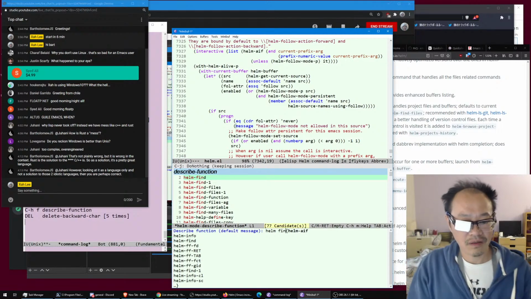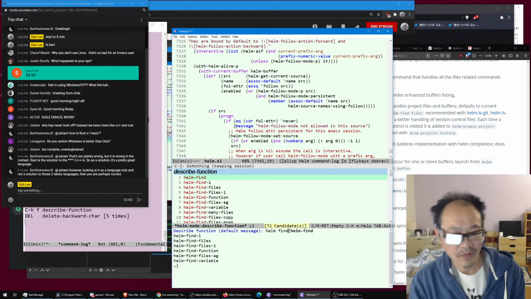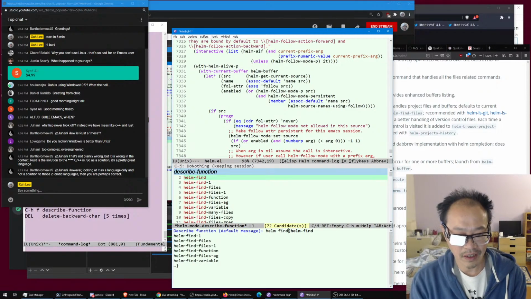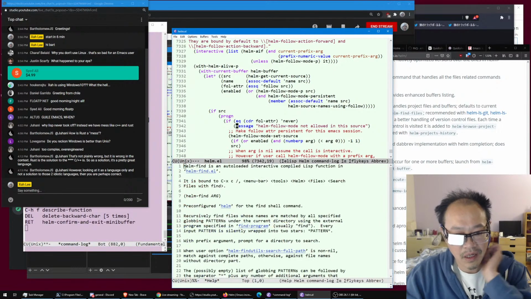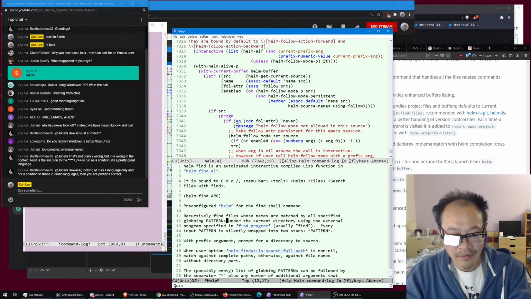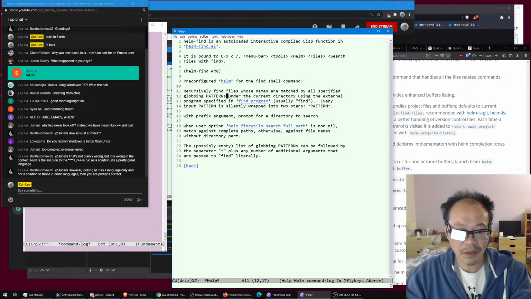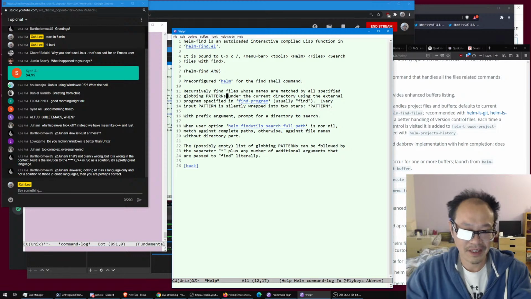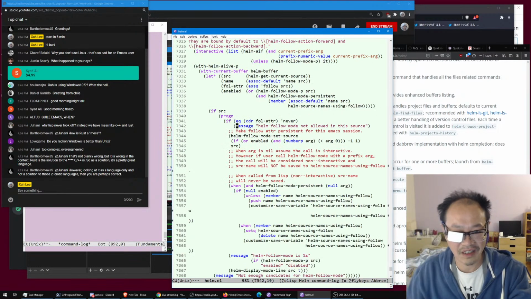Yeah, this is why this is a practical issue with Helm. Great interface, but slow. So you have Helm find, but you don't have Helm find file. So what is Helm find? Helm find is bound to something: recursively find files whose name are matched by all specified grabbing patterns. It's slow because it's probably, I don't know where it is looking at my files. I hope it's not my whole disk. That's why I don't want this.